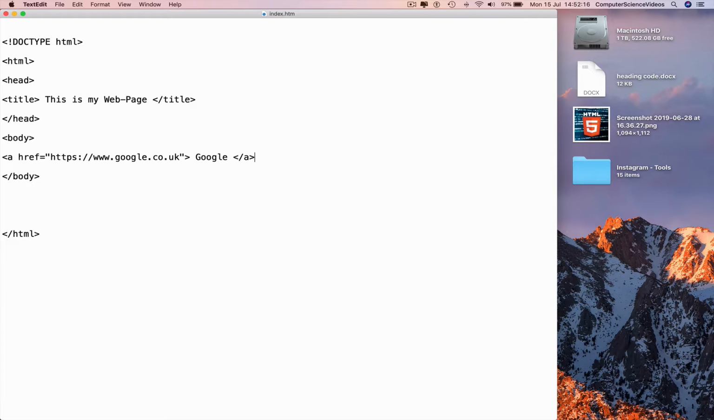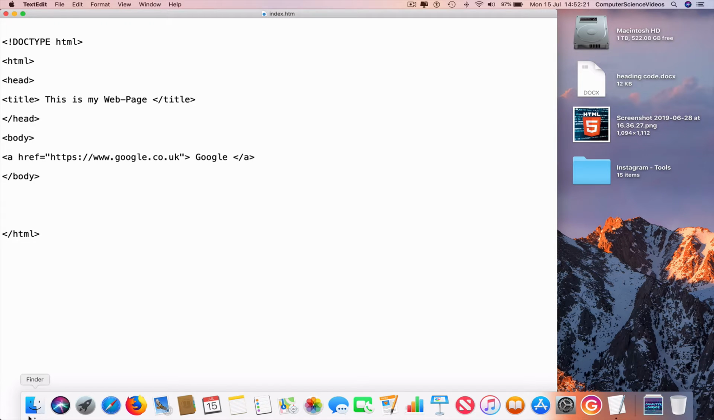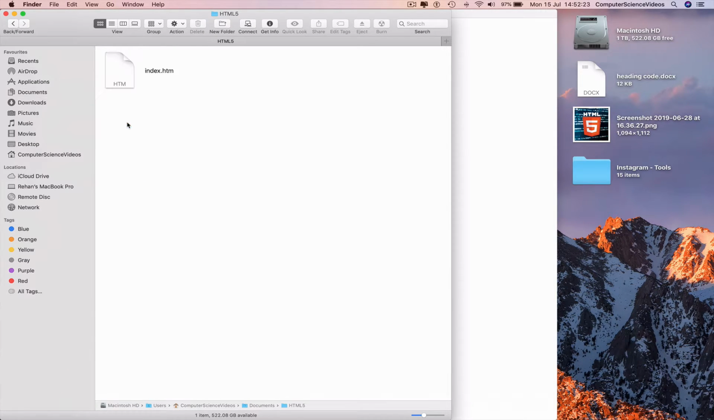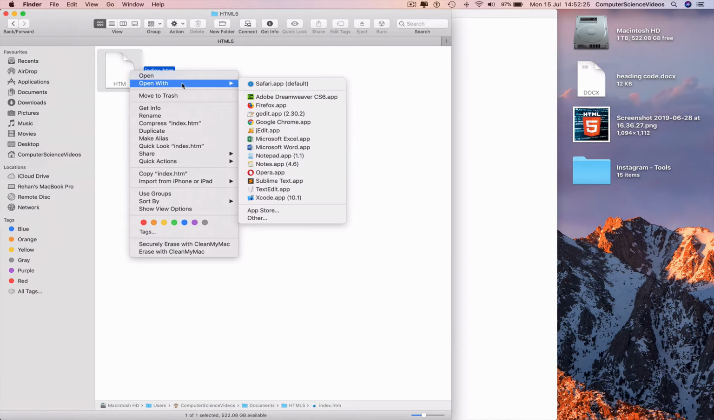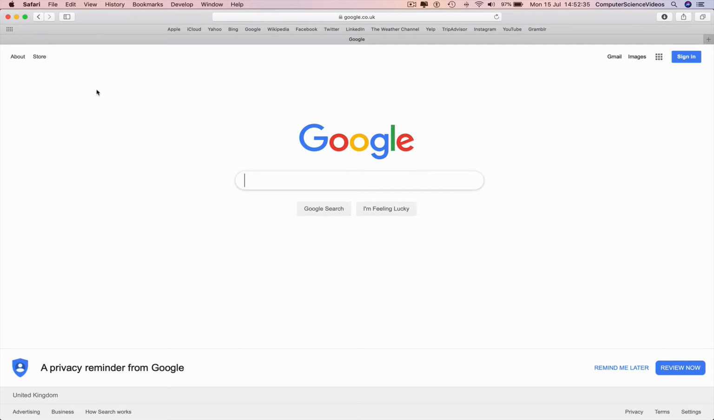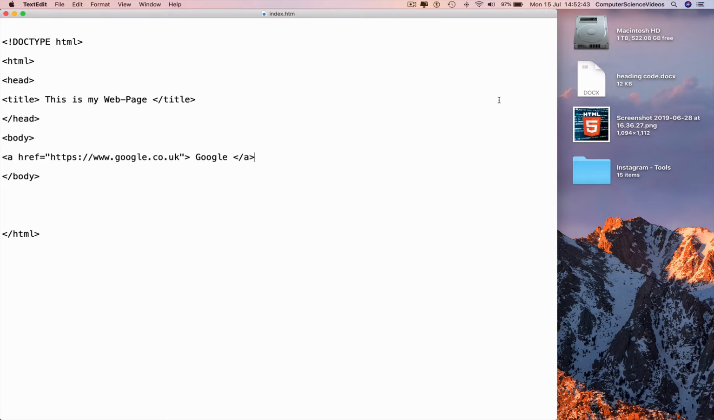Command S, go all the way down to Finder, click on the HTML folder, right click, open with Safari, and now the top left corner we have a link. If we click on this, it will send us to google.co.uk, close out of Safari, go back to the TextEdit file.